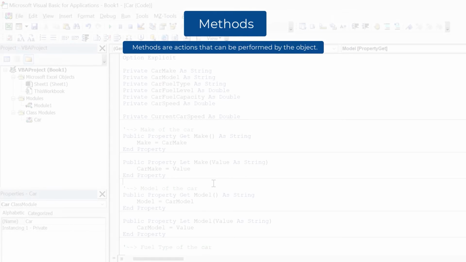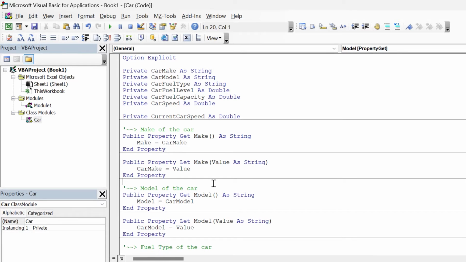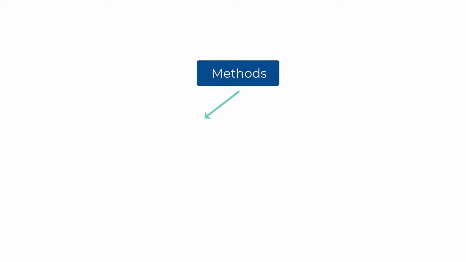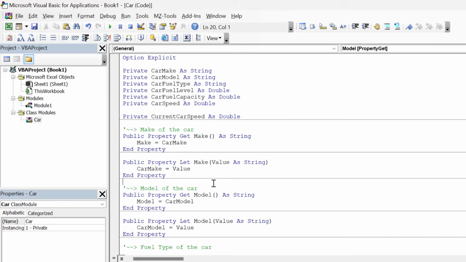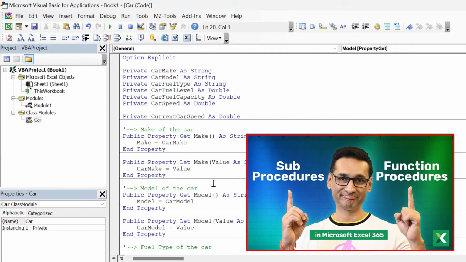Methods are actions that can be performed by the object. Like I mentioned earlier, the behavior of an object is defined by its methods. They are like subroutines or functions. Methods can be of two types. One that just performs an action like a subprocedure, and the other which performs an action and returns a result of the action to the caller just like a function procedure. If you're not sure what subroutines and functions are, then I recommend watching the video What are subprocedures and function procedures.